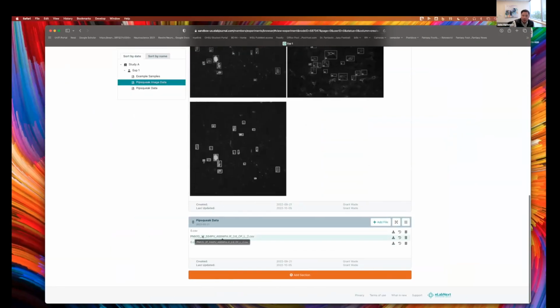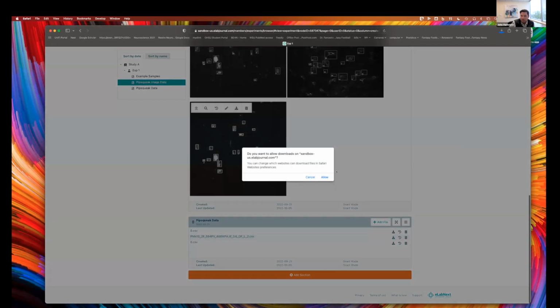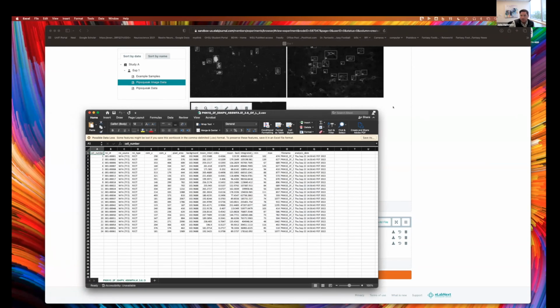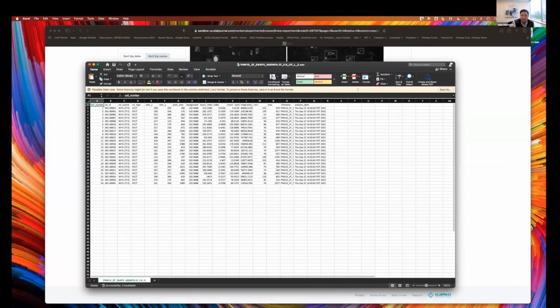So here I've got one of my files that I can open up. I'm just going to download that onto my computer. And now when I open that, we can see that I've got all of the ROIs that have been detected there. So that's really nice. This is something that's available to all the other lab members in my lab that have access to our eLab Next account.